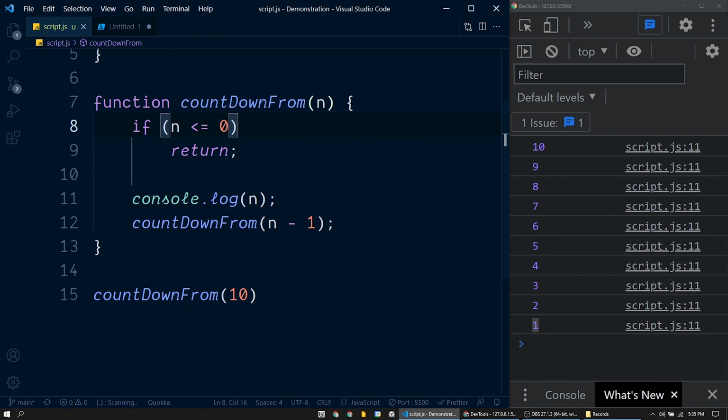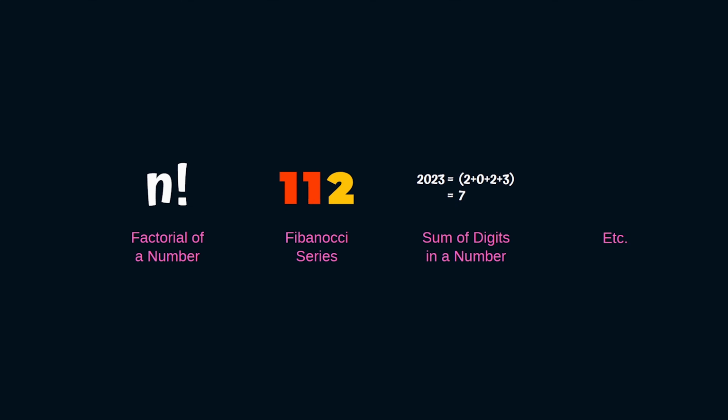Now there are other problems commonly used for demonstrating recursive functions, like factorial of a number, Fibonacci series. Both are related to mathematical concepts, then finding sum of digits in a number, etc. These problems can be split into smaller sub-problems as we have done so far. So it's definitely possible to find the solution recursively. Try solving any of these problems and let me know how it goes in the comment section below.